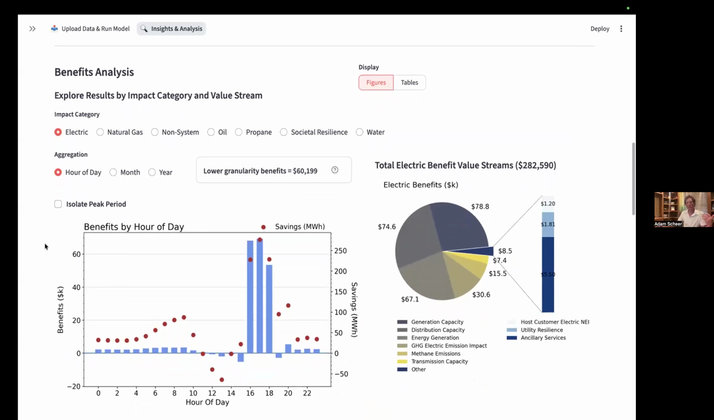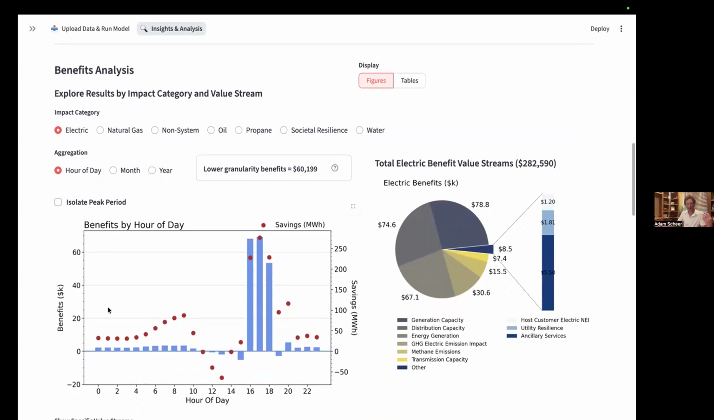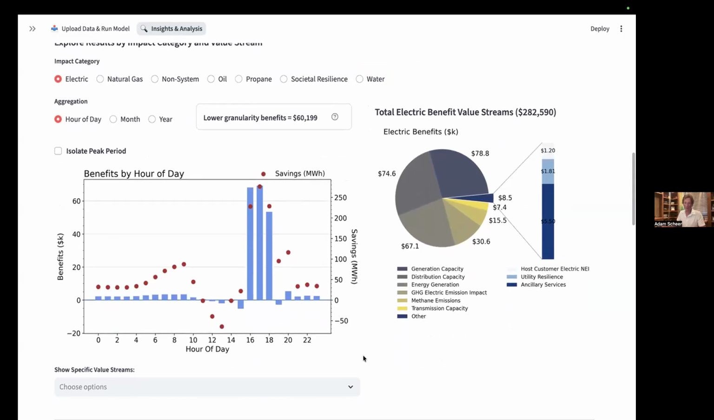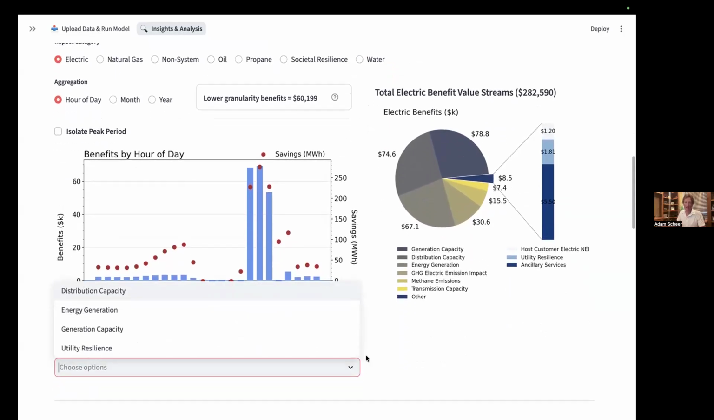So I can see, for instance, how my electric impacts are accruing by hour of day and what my actual load impacts were. The load impacts are shown in red across an average day of the year, and my dollar benefits that are coming from those load impacts are shown in the blue bars. And then I can get a breakout of all of my value streams. If I want even a temporal breakdown of specific value streams, I can get that too.